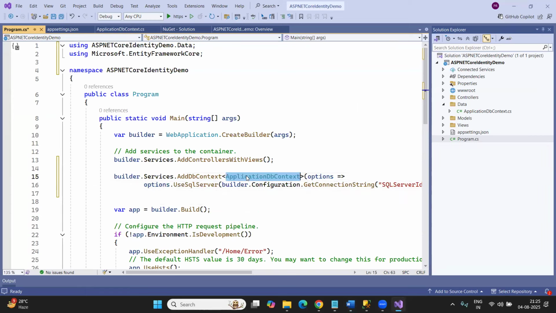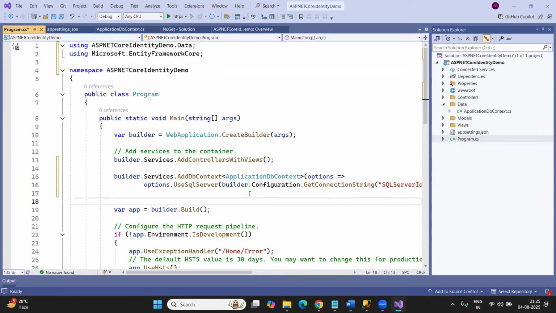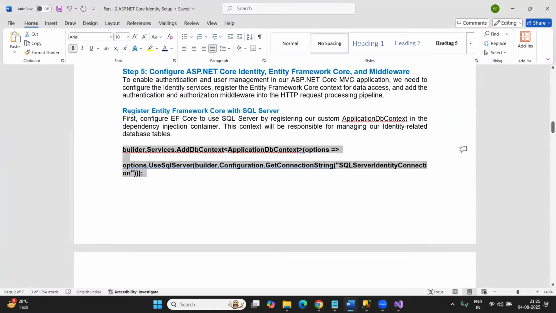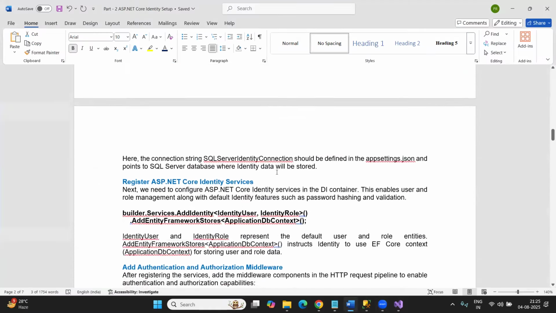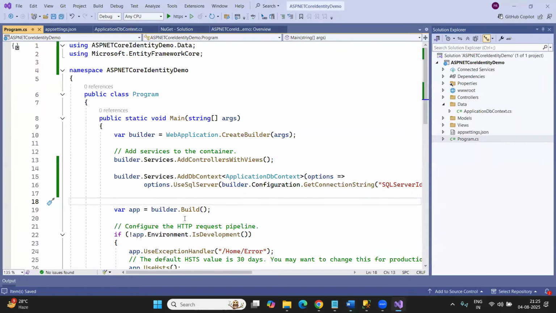Clear? So my DbContext class is registered to use the SQL Server database, and the connection string it is going to read from the appsettings.json file. Registering the DbContext is first. This is clear? So now what is the second thing? Second is registering the identity services.